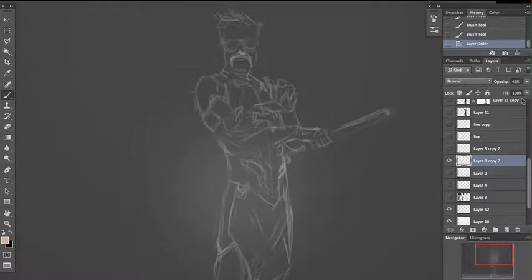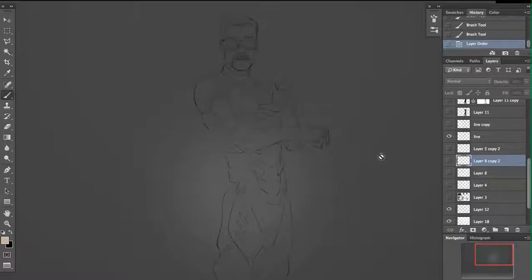once I got to this point, what I did was lower my opacity and start drawing on top with a black line. I like starting off with a white line for some reason. I feel like when I go over top with black lines, it's just easier to see.